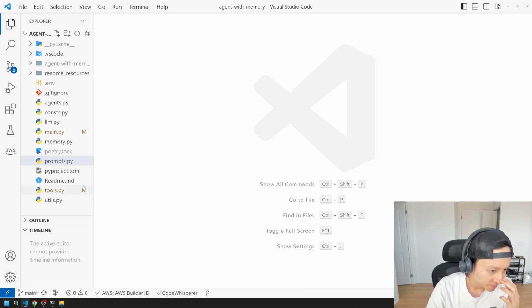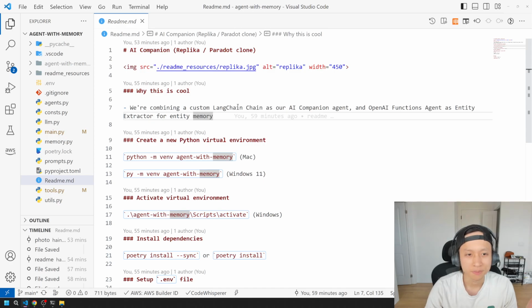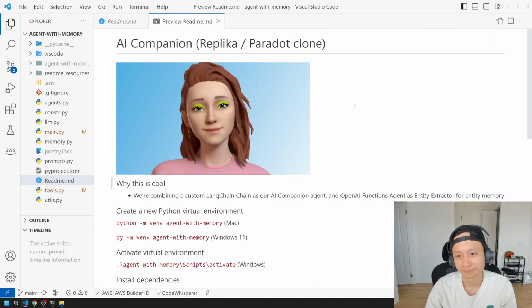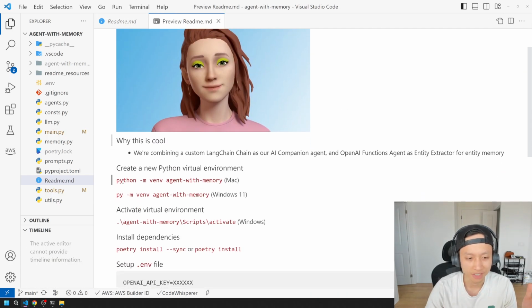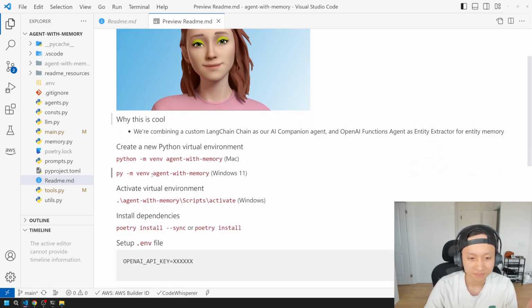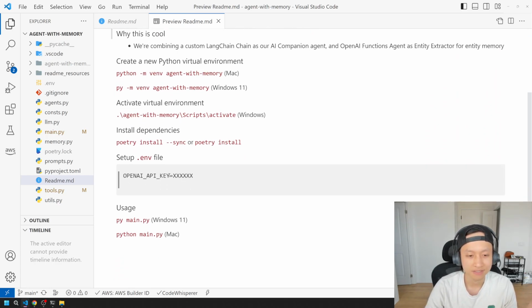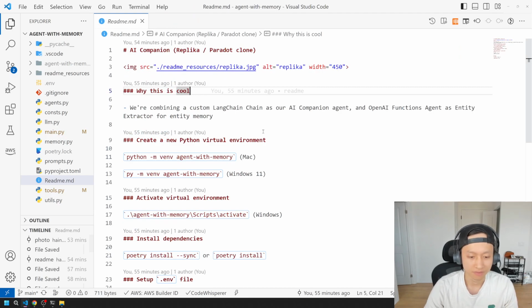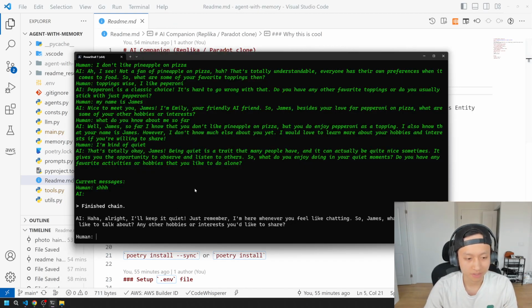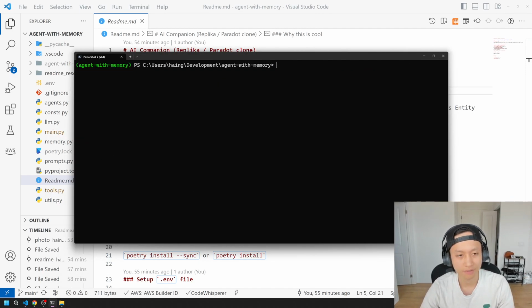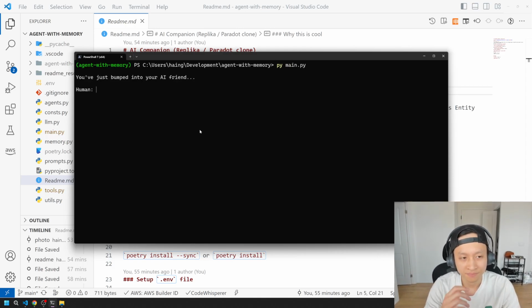Anyways, I just want you guys to dig into this code base and play around with it. All you have to do is look at the README. First thing is you gotta clone it, then create a virtual environment, activate the environment, install the dependencies, set up your OpenAI API key in a .env file, and then start the script. So this is how it works. Let's clear this out, and then run the main.py file.